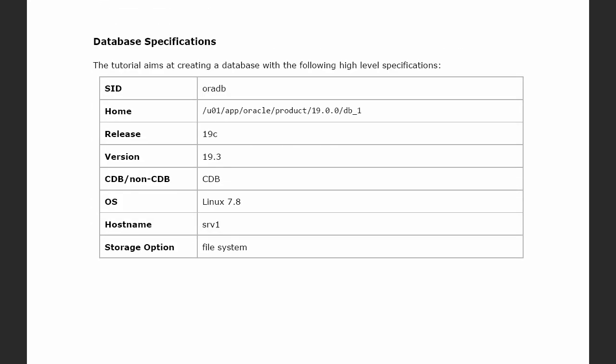The table on the screen shows the specifications of the database that we will create in this tutorial. It is a 19c database, version 19.3. It will be a CDB database with a single user pluggable database in it. It will be running on Oracle Linux release 7.8.